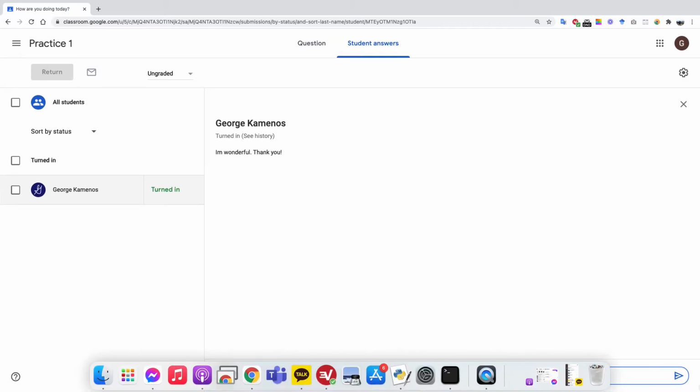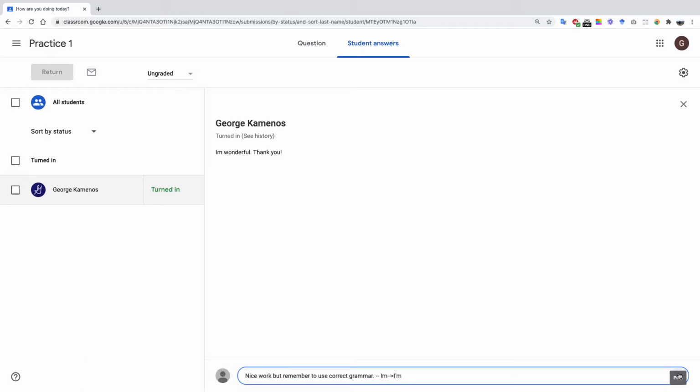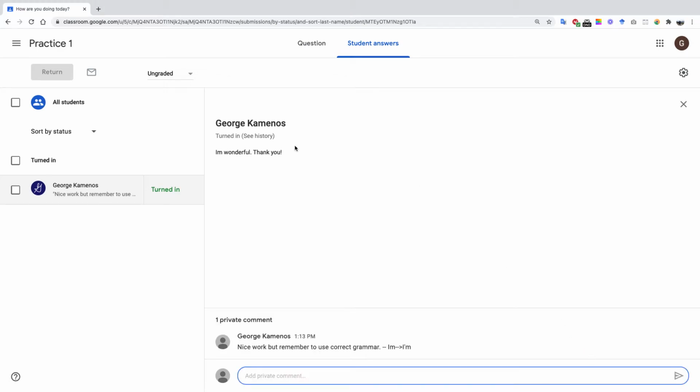Once you make your response, you can click the post here, and only this particular student will see that private comment. And they will get an email notification directly that you responded to them. Every time a student submits work, you'll also get an email notification unless you disable it. So keep in mind, if you don't want to get continuous messages, you can just disable that. And we'll go over how to do that in our other videos.